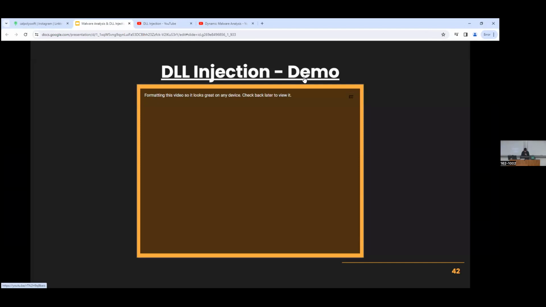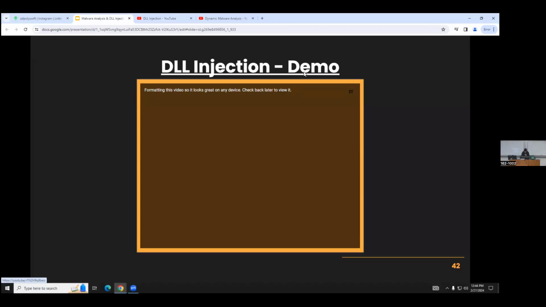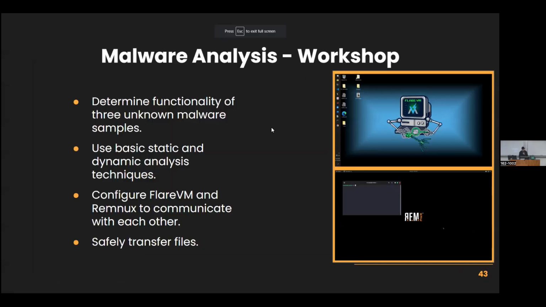Continuing from there, this Friday, sort of wrapping up, I feel like today was a lot of visuals and not so much hands-on. So for the workshop, the goal is to have you guys get hands-on experience with malware analysis. There'll be 3 unidentified samples that you guys will have to determine the functionality of. And we'll mainly be focusing on dynamic and static analysis.